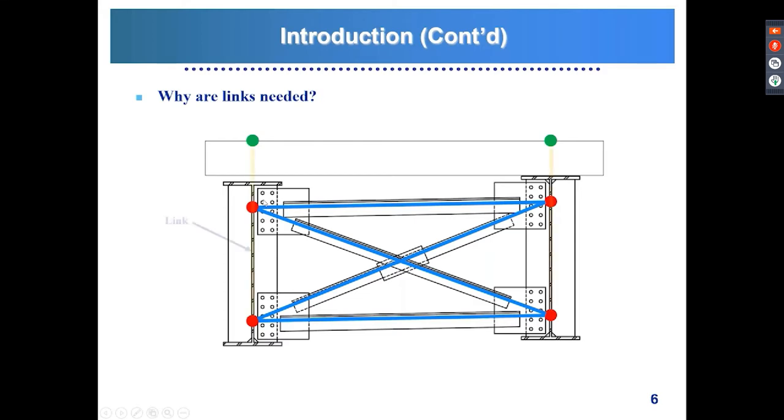So it's not until we bring the links in that we tell the software that these are actually connected. So this is one of the simplest applications of links, and it only gets more complex from there.